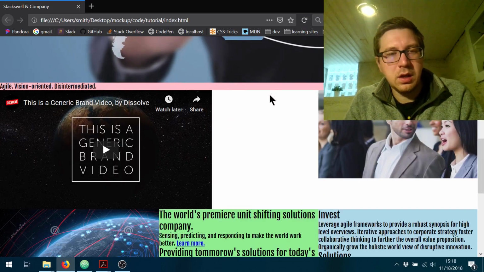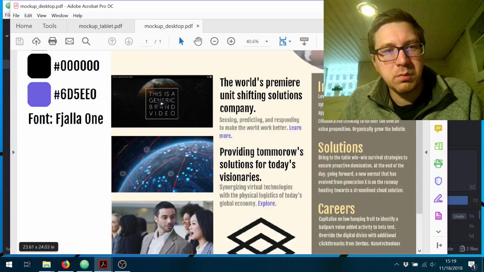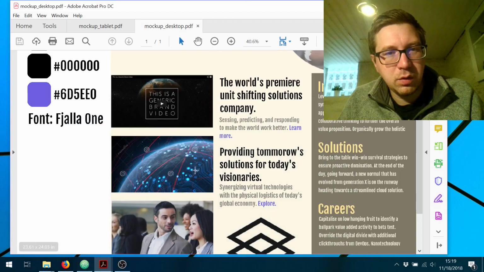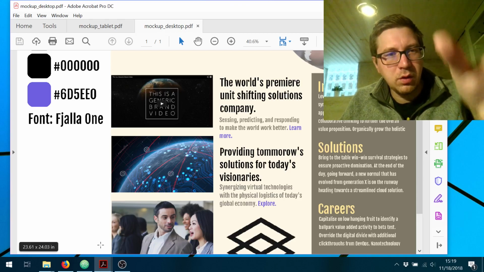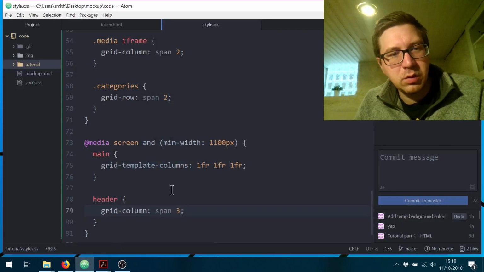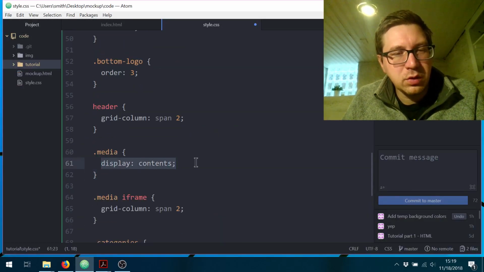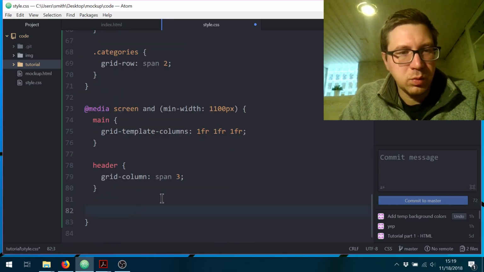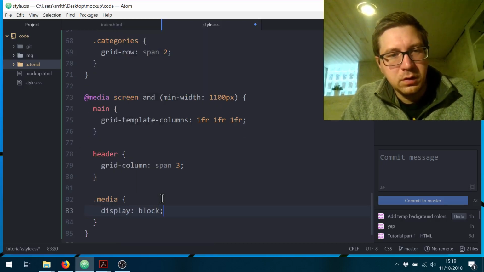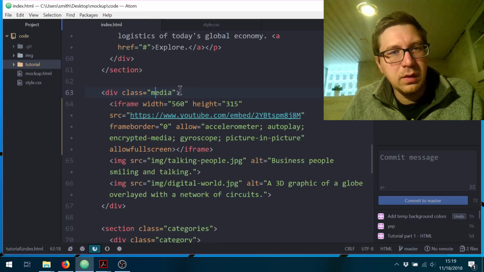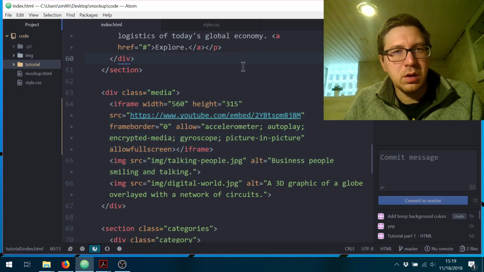So the first thing let's do is undo what we did with our media div, because in this case that media div is all taking up one column. All the video and the images in it are taking up a single column. So let's just undo what we did up here. So we'll just change it back to the default value, which would be display block. So now this media div becomes the grid item instead of each of its children being grid items.